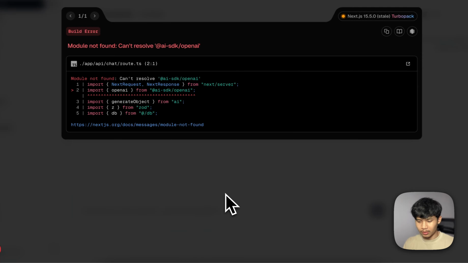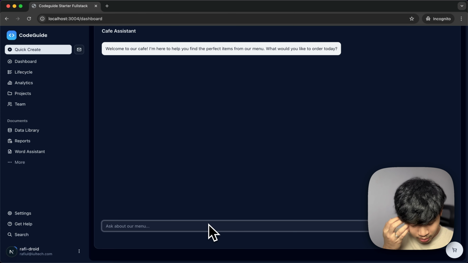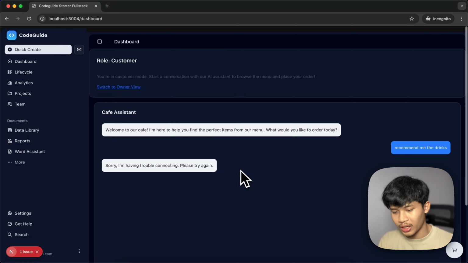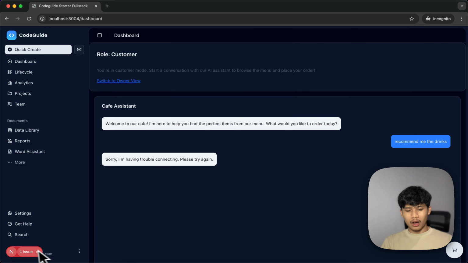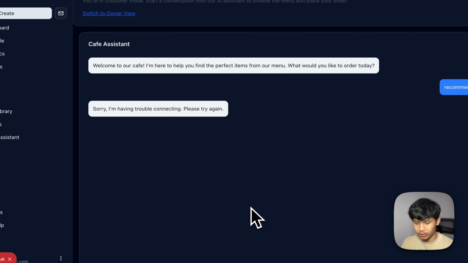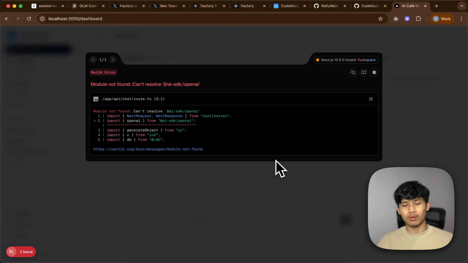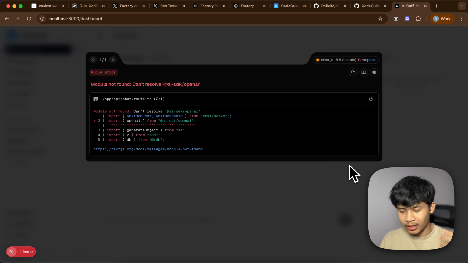I wanted to copy the prompt, but I guess I can just write it again. Recommend me the drinks. See, okay, there is also an error. So what I'll do is I'll just debug them first. I mean, it is very straightforward. Like you can see the error, and I just prompt it again with Claude Code and Droid. And yeah, I'll skip until it is finished.